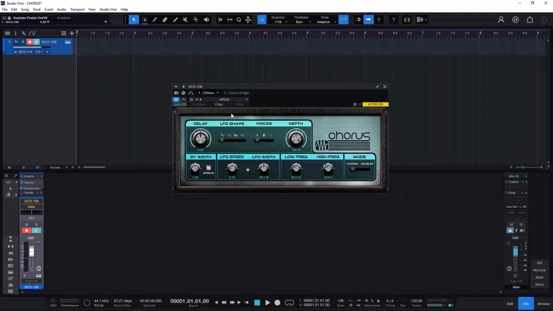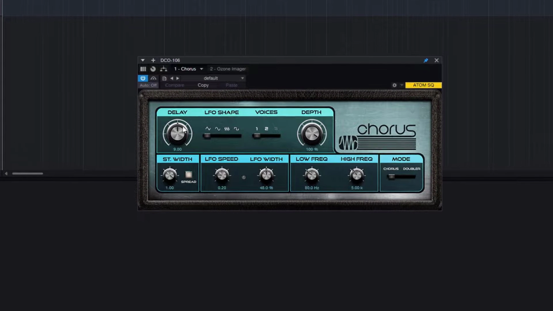So on the upper part, you have some options, and like I told before, a chorus comes from the delay family. So you have a delay. Now it's a very short delay. Now with the chorus, as soon as you start going to shorter delay times, the chorus is going to sound a little bit phasey, but that's fine.